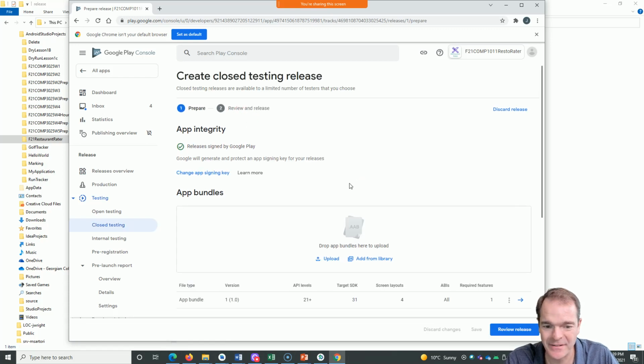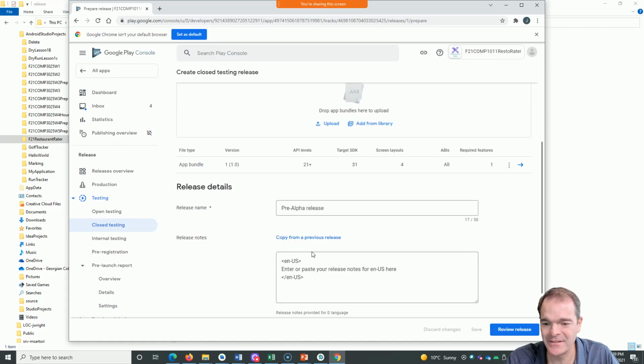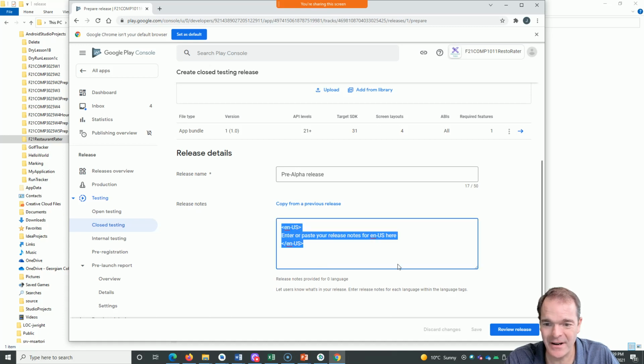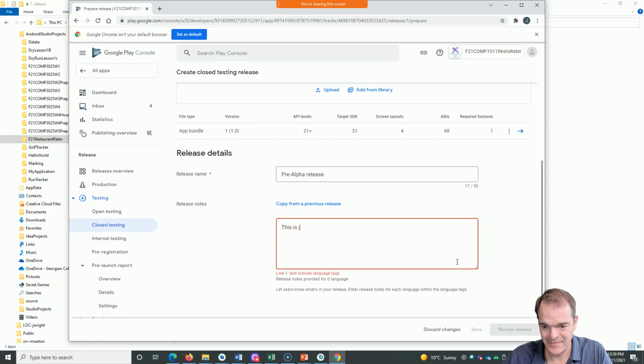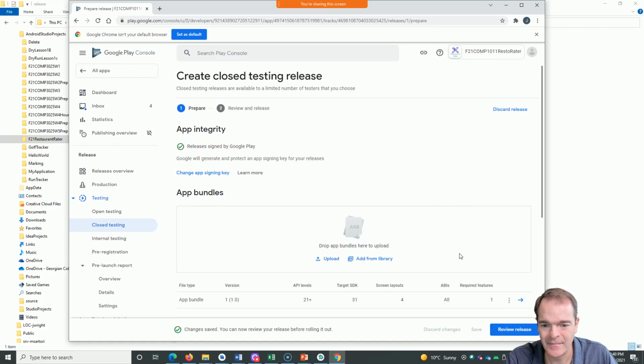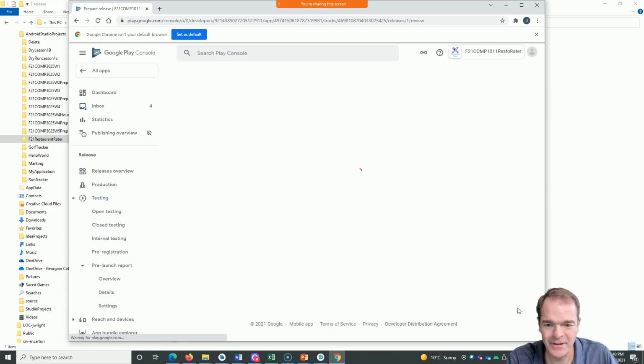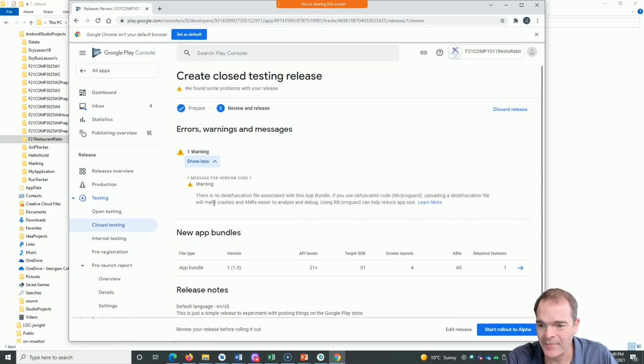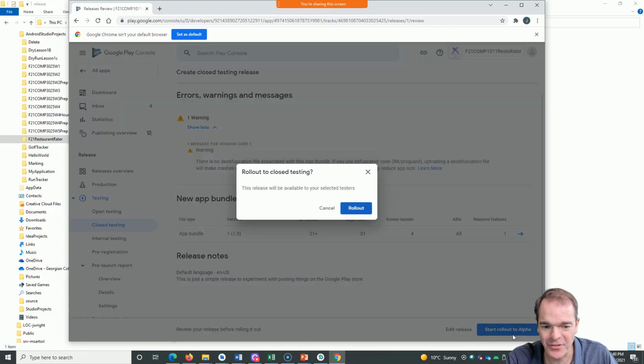And we need to review and release. So we've got our app bundle, we've got testers, or at least a tester. Any release notes you can put in there. So now we have release notes, review the release. I'm not going to worry about that one. And I'm going to start the rollout.